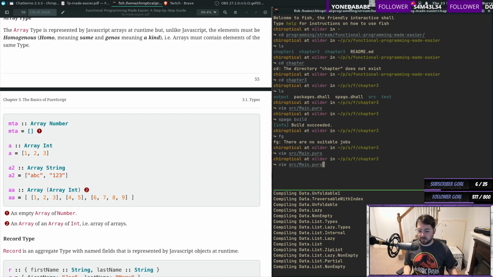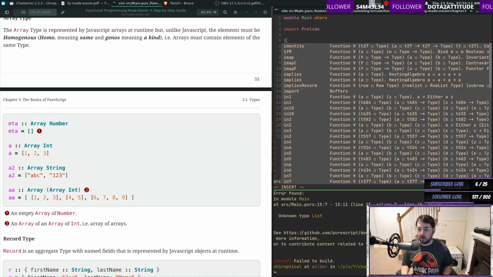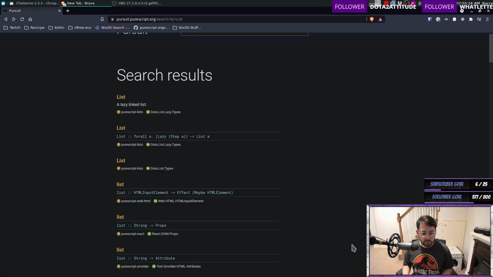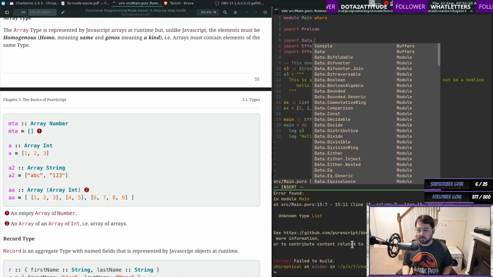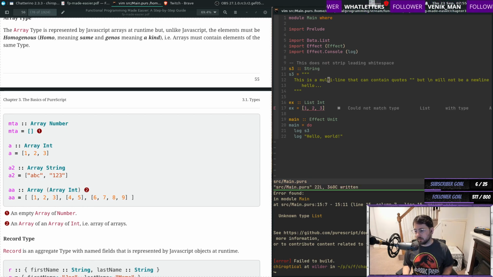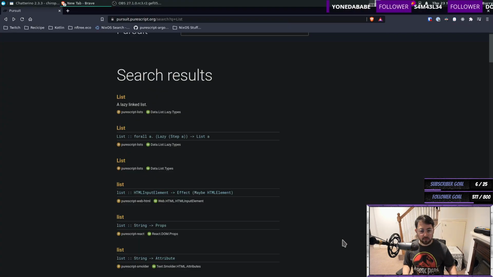Yeah, something like that. Exactly. Okay, so we get unknown type list. And it should come from data. Where does it come from? Data list types. I'm gonna guess that it's probably re-exported here, maybe. I can't really read that. This is the right button. No, look at that. Okay. You learned something new. So there you go.